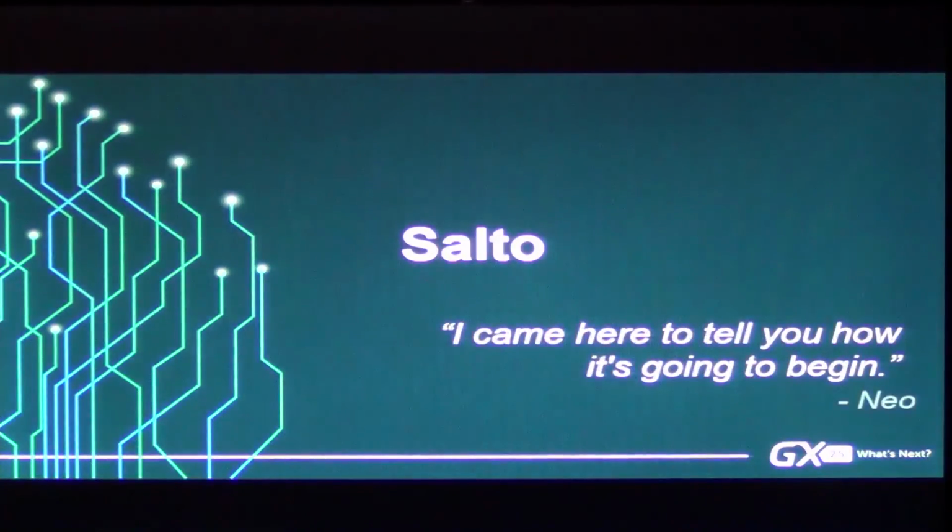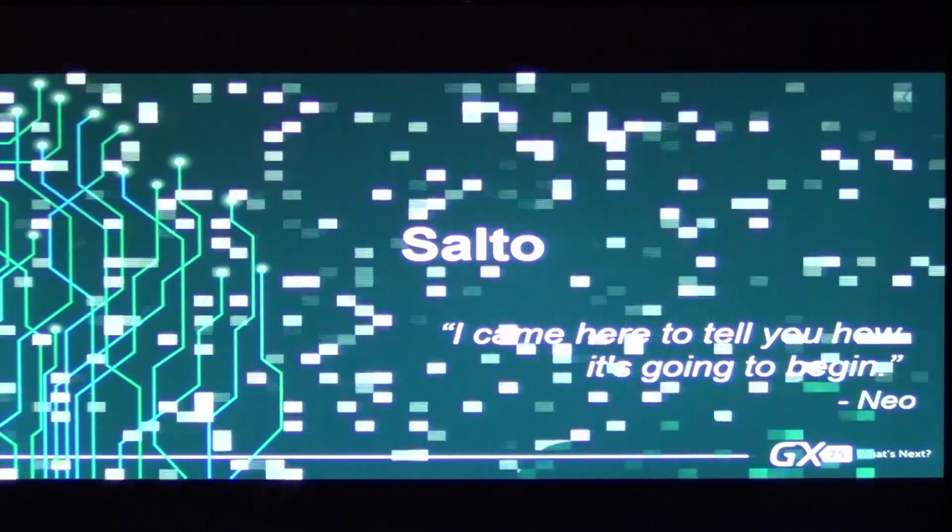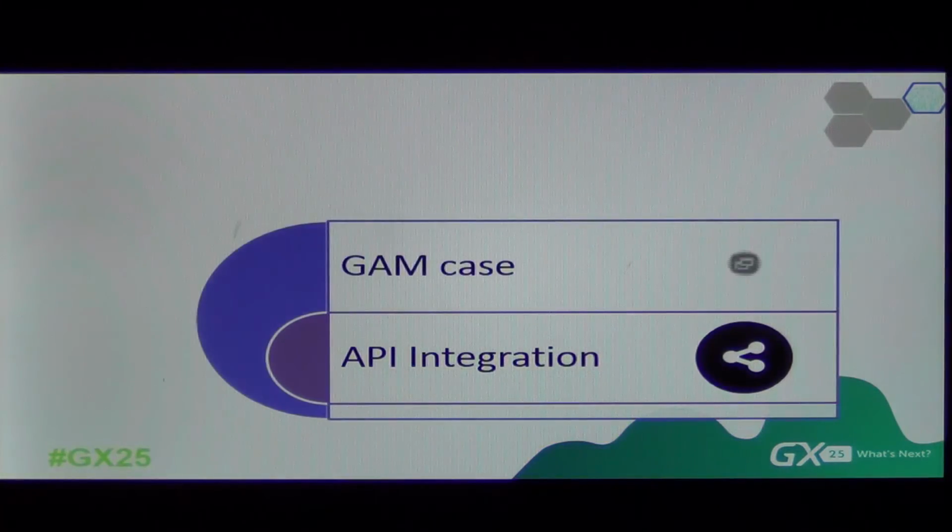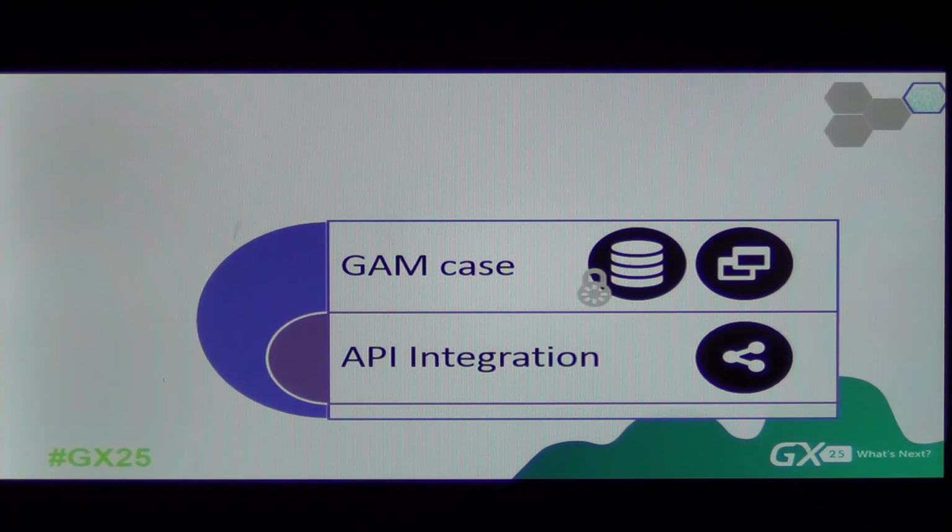And what can we expect of Salto? I mentioned the main topics that we want to deal with to solve the problems we saw in the beginning. So let's attack these two problems, GAM case and API integration. I want to define the interface and know how to consume it, define duplicity of names, attack even the attributes, so that even attributes have names, have modules, I mean. And this deals with GeneXus core.